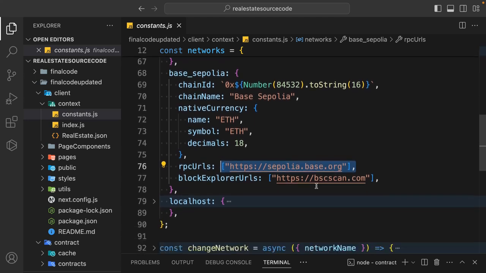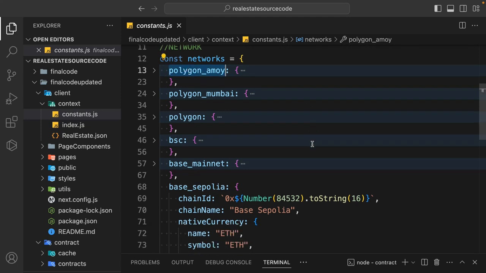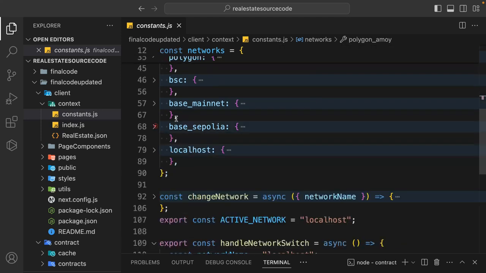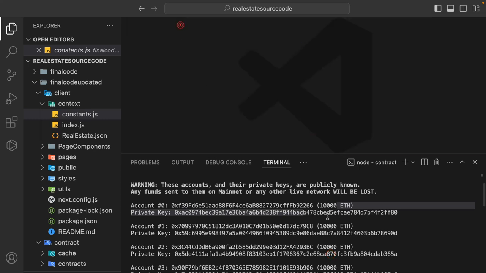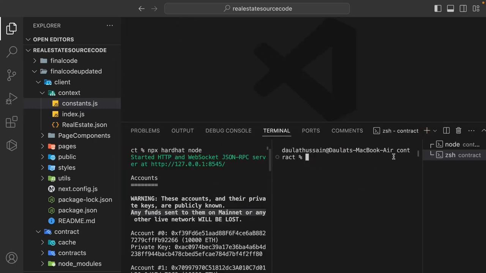So what I'm going to do is first test on localhost, then I'm going to test on Polygon. So before we come here in the constants, let's deploy our contract. I'm going to simply close this one and split the terminal. We are in the same folder, the contract. Now we have to run the deploy command.